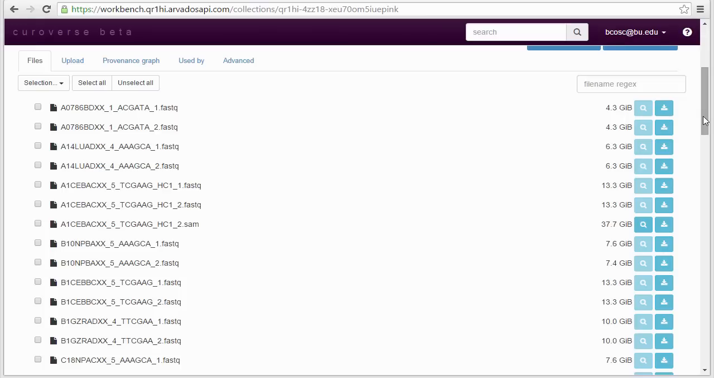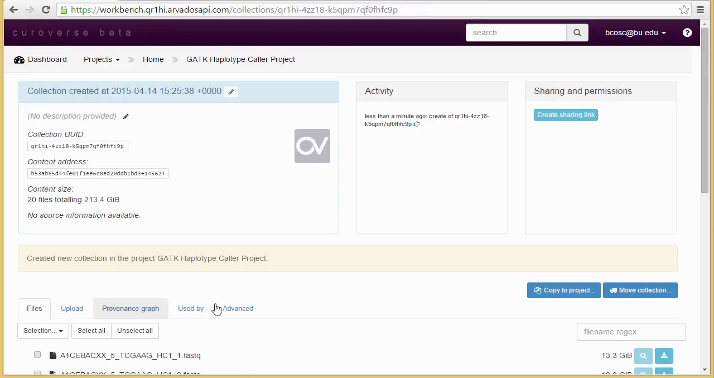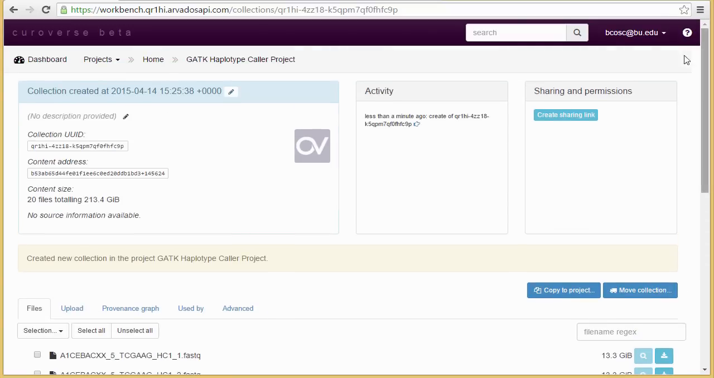The final quick manipulation I'll do is to search through this combined collection to find the 10 exomes I want to use for this project and to generate a new collection. Now we're looking at the page for the collection I'm going to use for this analysis.